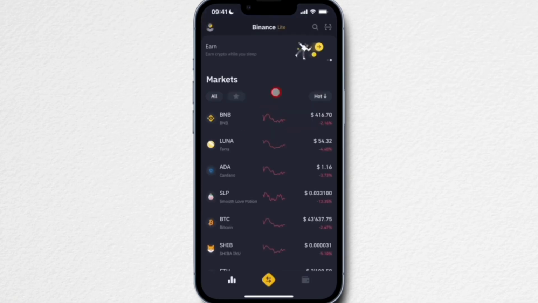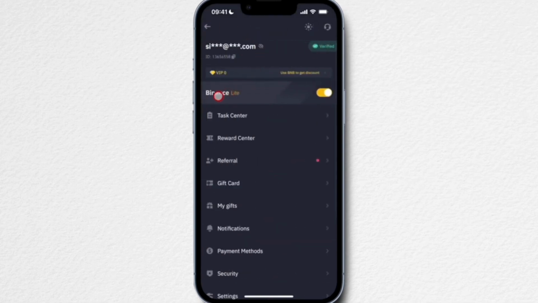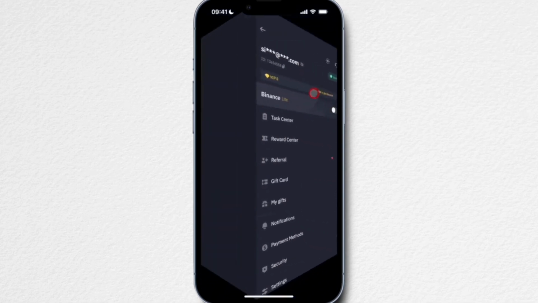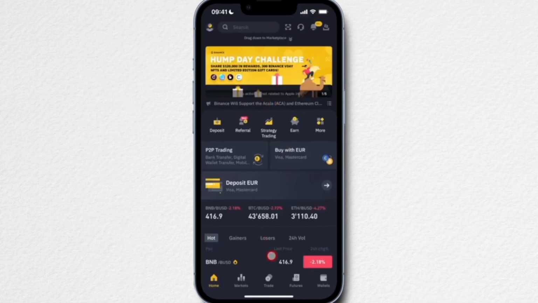All right, so now let's look at how we can start trading here on Binance, how we can trade cryptocurrency using the Binance mobile app. So currently I'm on the Binance Lite version, as you can see right here. So we're going to have to switch to the Pro version in order to get access to the trading feature. So we're going to go to our account icon here on the left, and then we're going to switch from Binance Lite to Binance Pro. And now here on the bottom, we can see trade, which is where we're going to click.